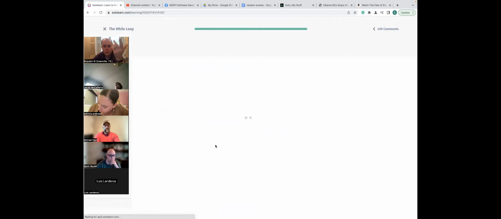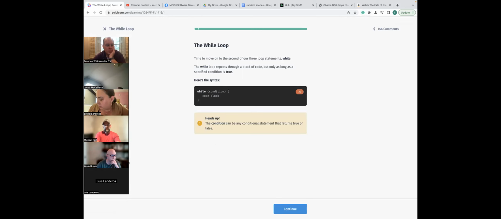And now the while loop that I was just talking about. Kevin, can you read this one? The while loop. Time to move on to the second of our 3 loop statements, while. The while loop repeats through a block of code, but only as long as the specified condition is true. Here's the syntax. Heads up, the condition can be any conditional statement that returns true or false.